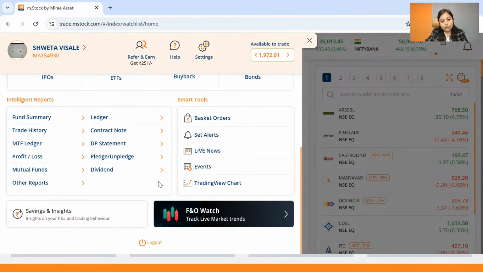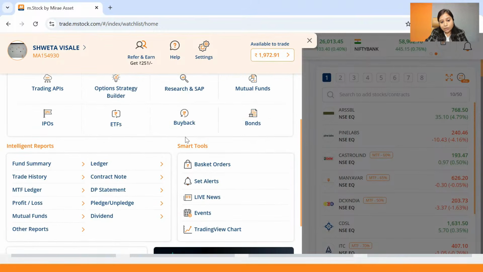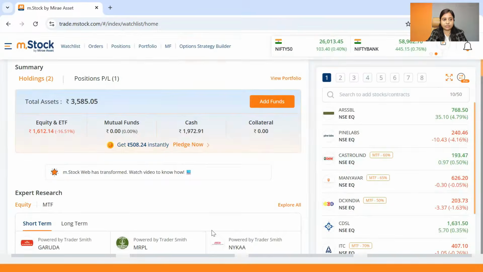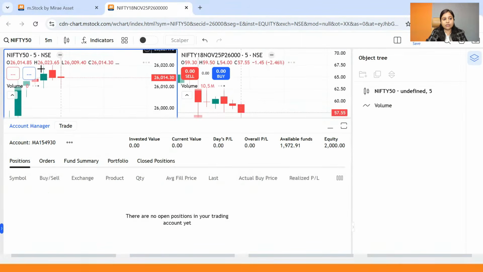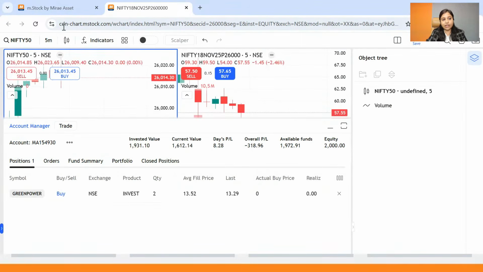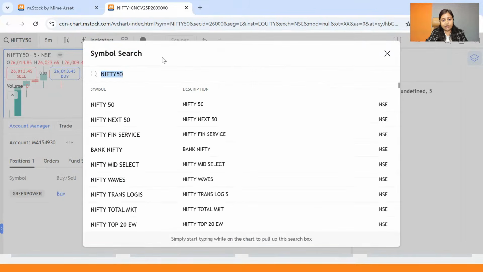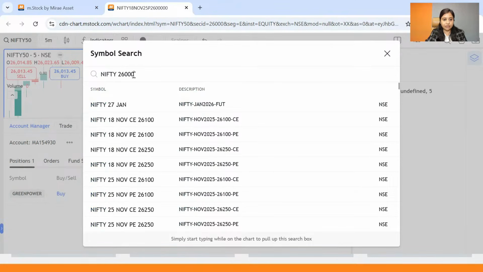Here you'll also be able to see smart tools which you can use for order placements, that is basket order. You can set alerts, you can watch live news. Then there's the event calendar, and if you wish to trade from charts, you can also click on TradingView chart. As you can see, the chart is over here. You can click over here, select your expiry. Let's say this.